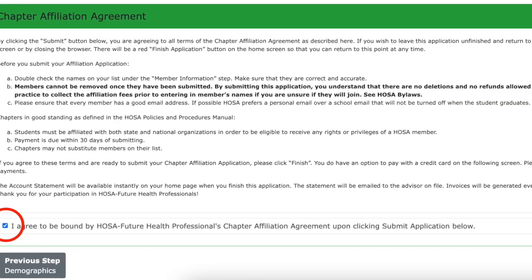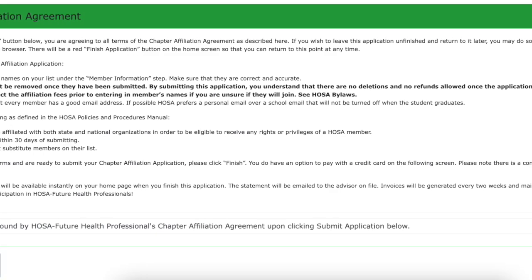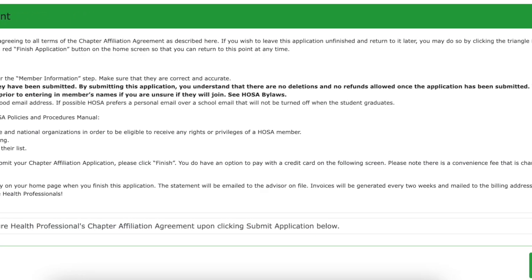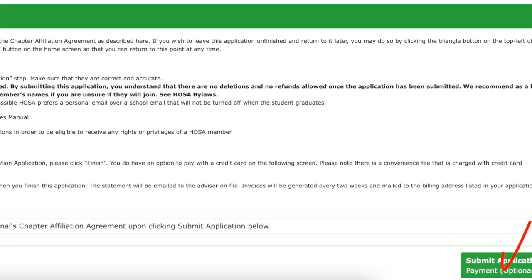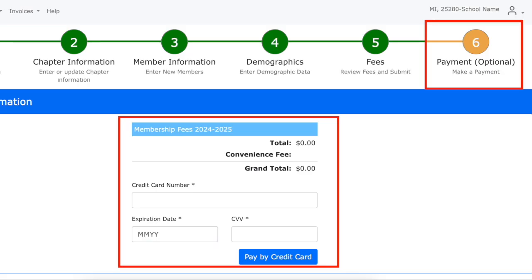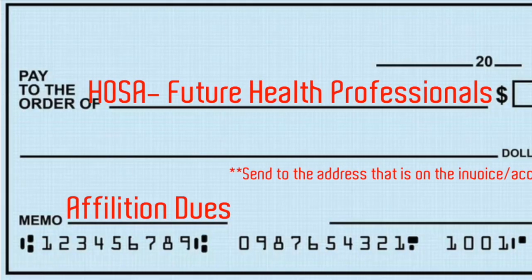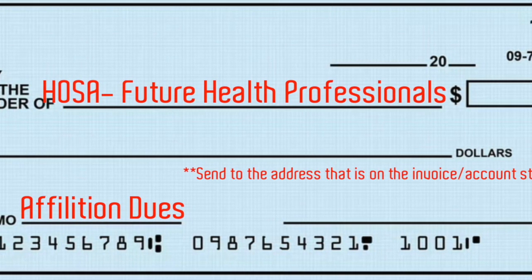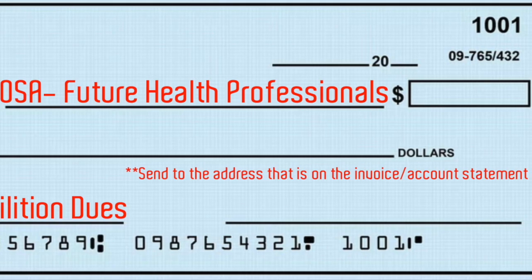Remember, if you are not ready to submit, at any time you can leave this page and all information will be saved. Once you are ready, submit the application. The 6th page is optional payment information. HOSA makes it easy to pay upon application submission with a credit card. If this is not an option for you and your school, you can send a check to HOSA Future Health Professionals.